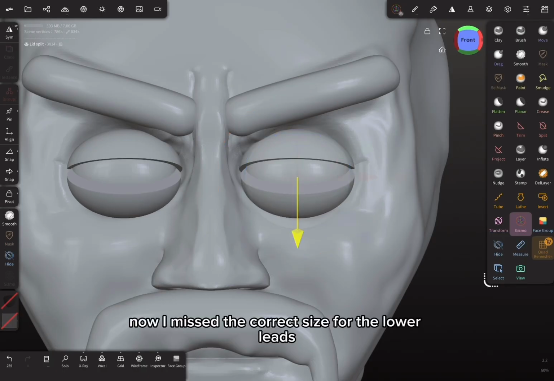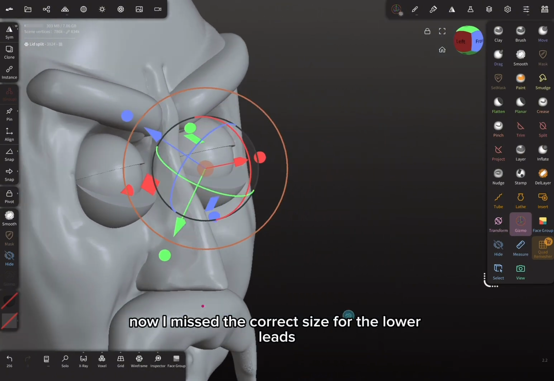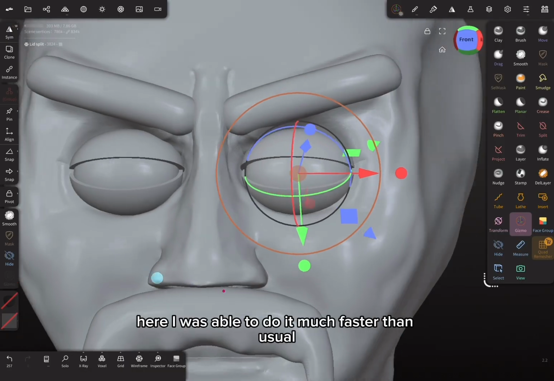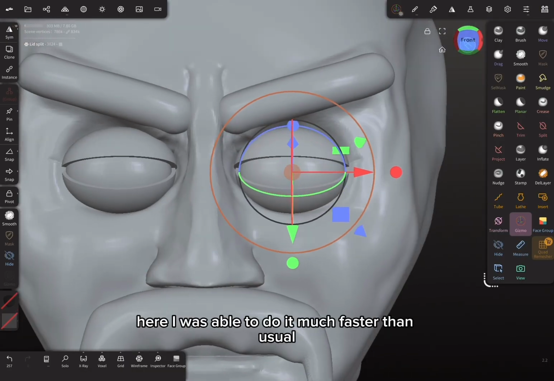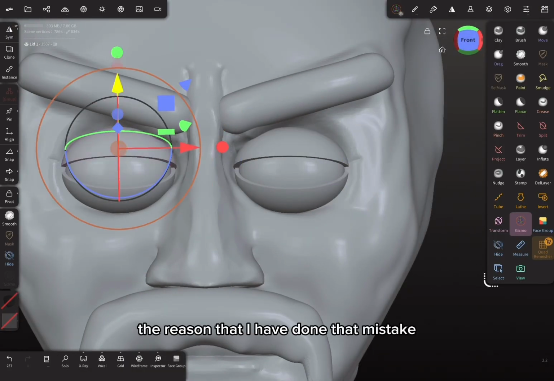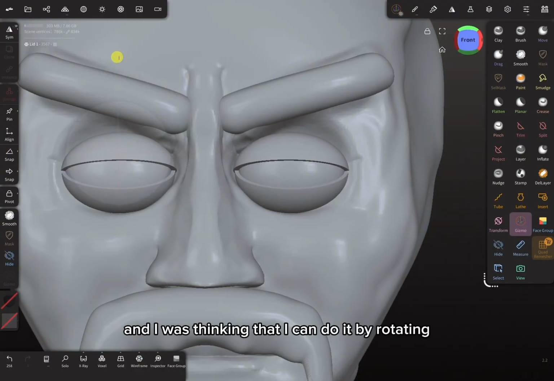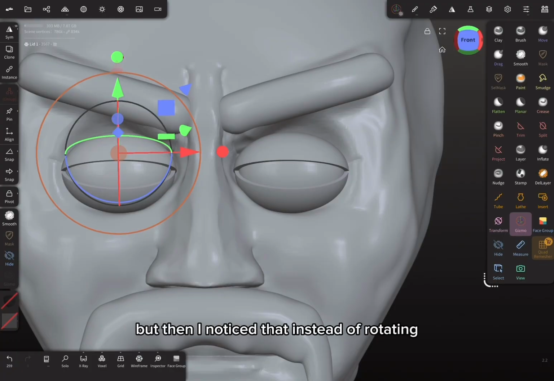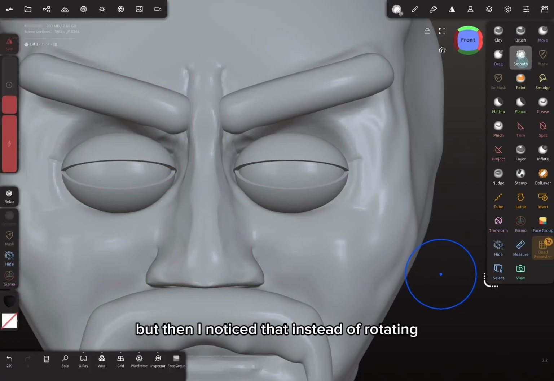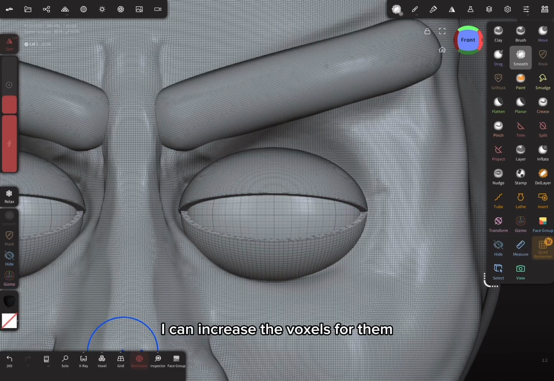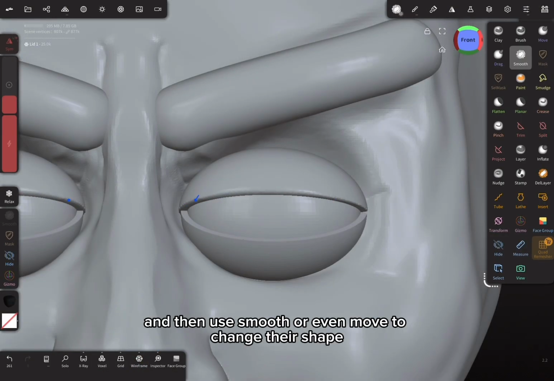Now I missed the correct size for the lower lids, and I want to turn it back. Thank God, here I was able to do it much faster than usual. The reason I made that mistake was that I wanted to make it a little angry, and I was thinking that I could do it by rotating. But then I noticed that instead of rotating, I can easily use the other brush that I have. I can increase the voxels for them and then use smooth or even move to change their shape.